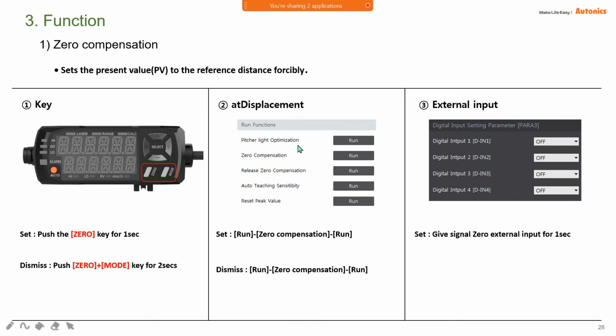Okay, it also can be used by software. By software you can do zero compensation setting. Just click the run button. Okay, and then for the external input, also give signal zero external input for 1 second. Oh, and also by software you can force it by software off to on.